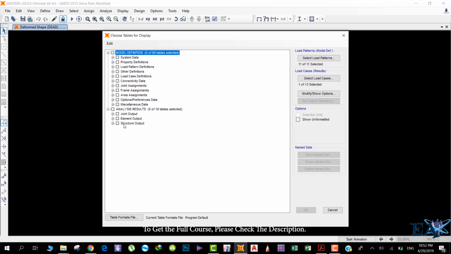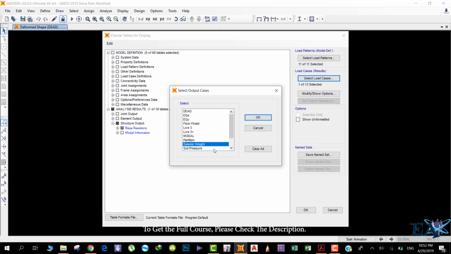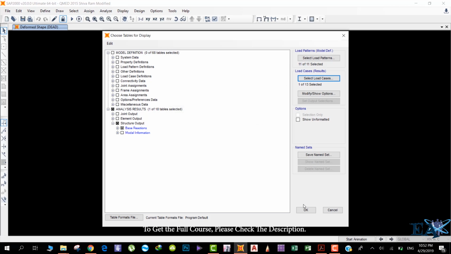Over here, expand this structure output option. Left click on this small plus sign in order to expand this. After that check this option, that is the base reaction. Left click on this box. And over here select the load cases. Left click on select load cases and select seismic weight. This is the load combination, and click on OK. After that, click on OK.